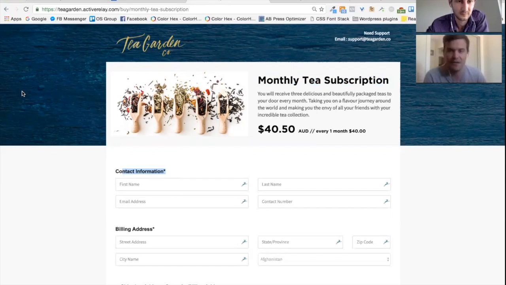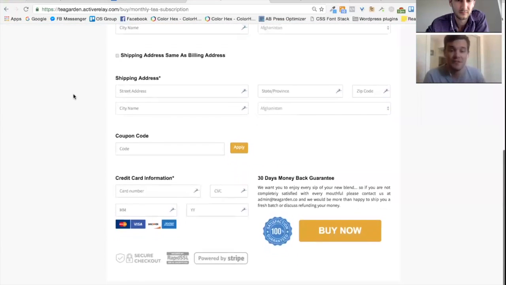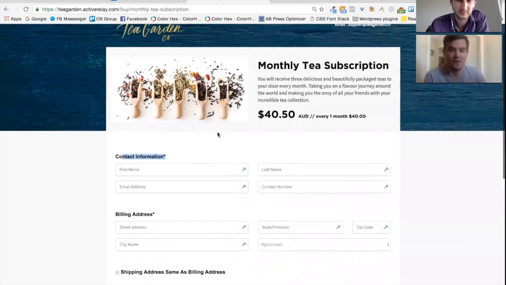Now, what Teaguard have done is they've gone and injected an image over the top of that background for the header, so it's a little bit more custom to themselves. Then the purchase button colors directly reflect against the coupon code apply button and your buy now button on your order form, right? So this is the order form that we have created.